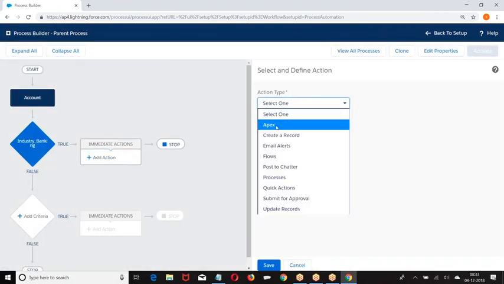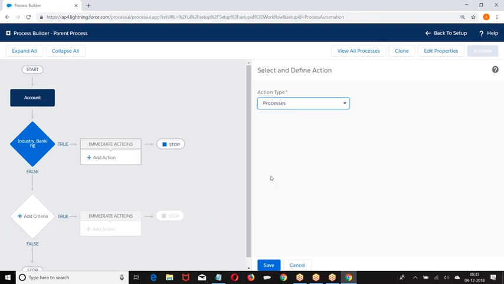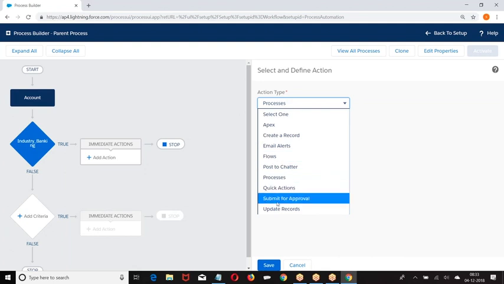What is the action? We cannot call Apex, it's a program. Create a record, email alert, we know. Flow is a program. Post a message. What is the next one we have? Process. What are the other actions we have? Submit the record for approval, update the record.